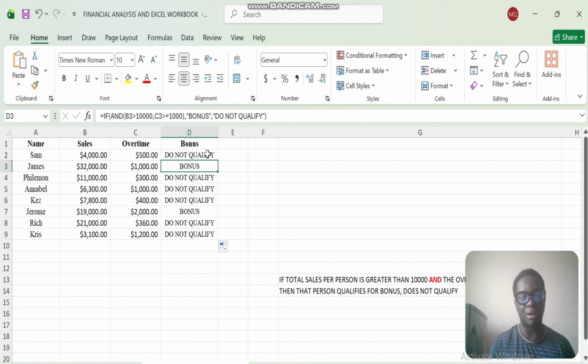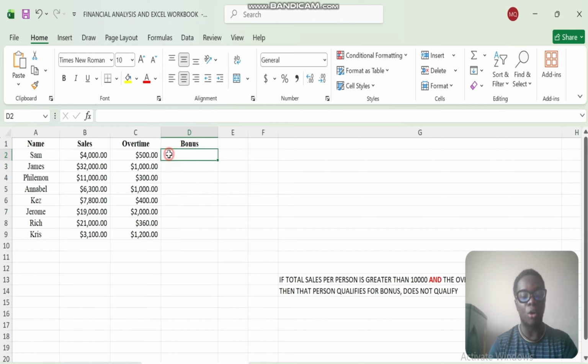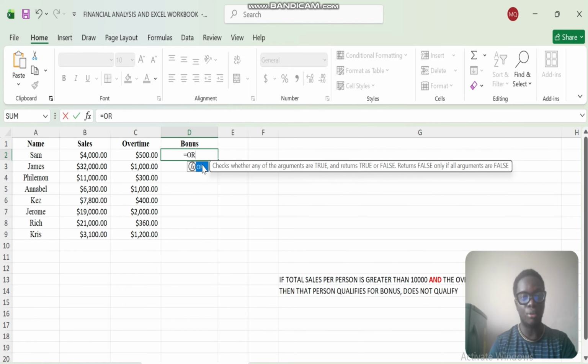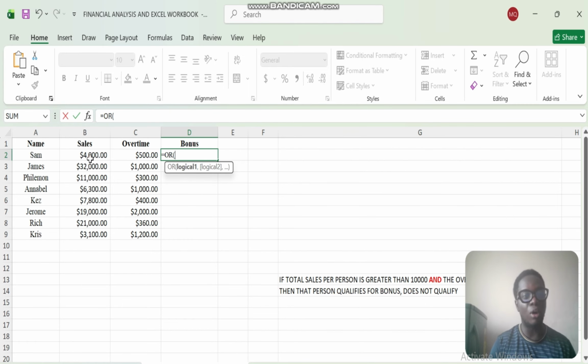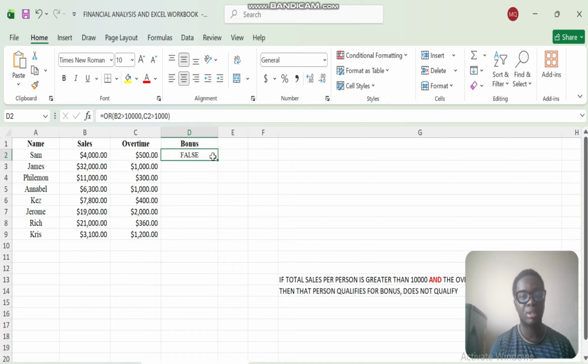Alright, so now let's see how the OR function also works. In view of this, the OR is going to work in the same style as the AND function. When we say OR, I'm saying that this is greater than 10,000, or this is greater than, what is it greater than? It's greater than 1,000. Good. Now we close this. So this is false.